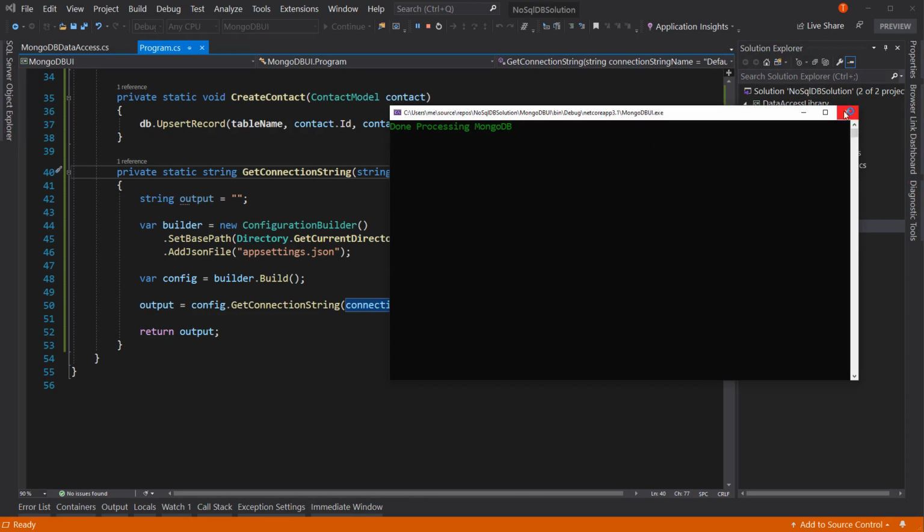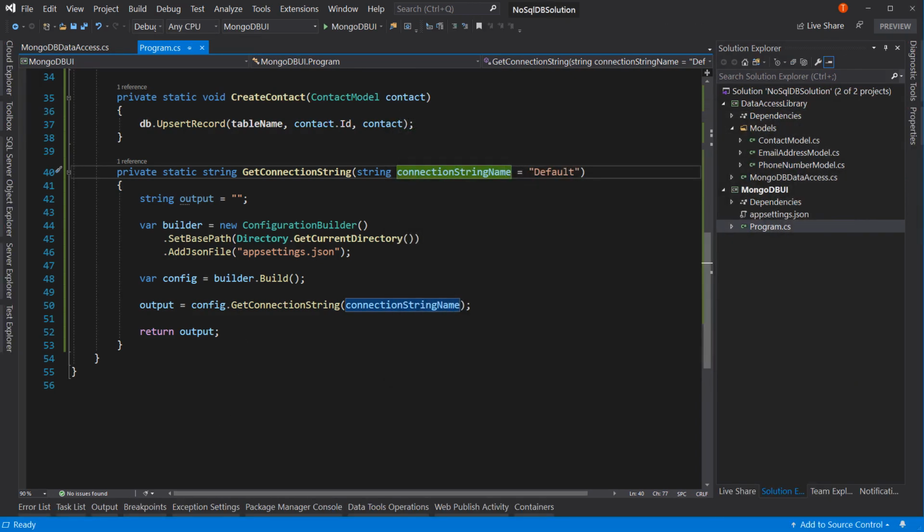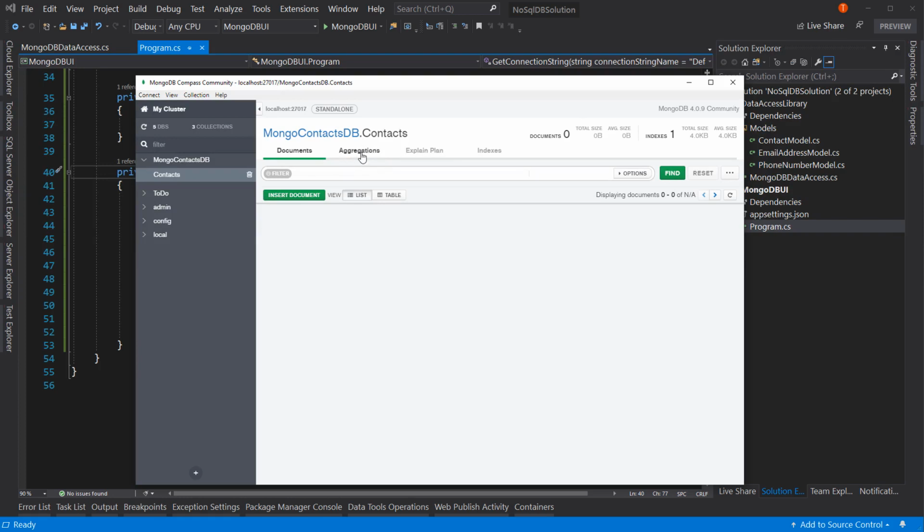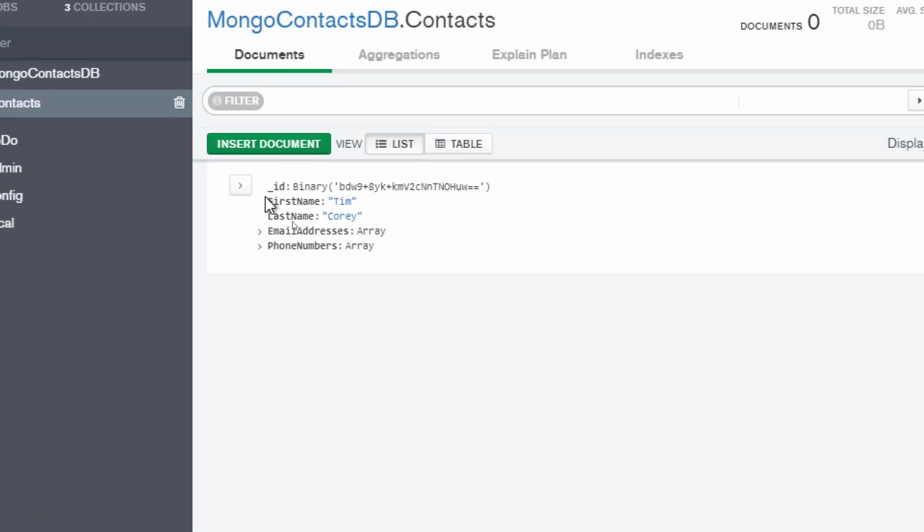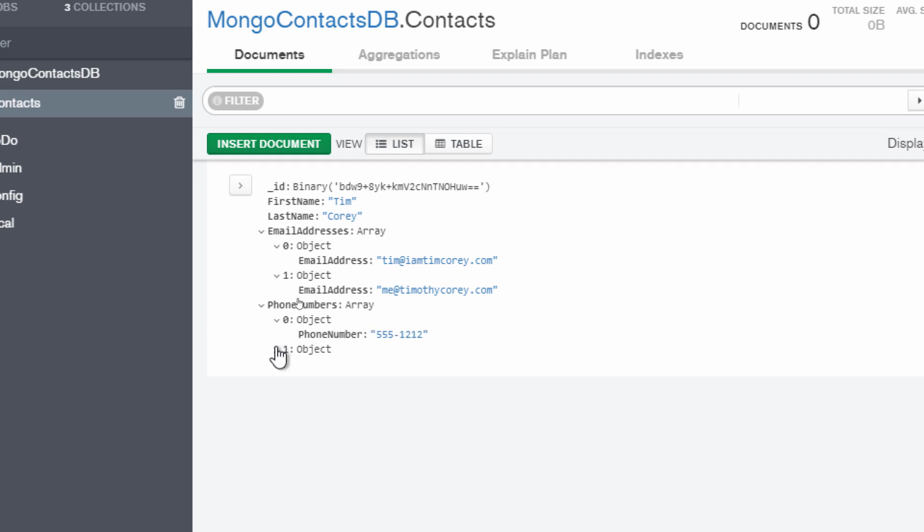Done processing MongoDB. So let's go to our MongoDB contacts, and we're going to do a refresh here. And now we have our first record. Let's see if we can zoom in here on this record. So we have first name is Tim, last name is Corey, email address is an array of objects. There's my two objects, and phone number, same thing. So now we have a record for Tim Corey.